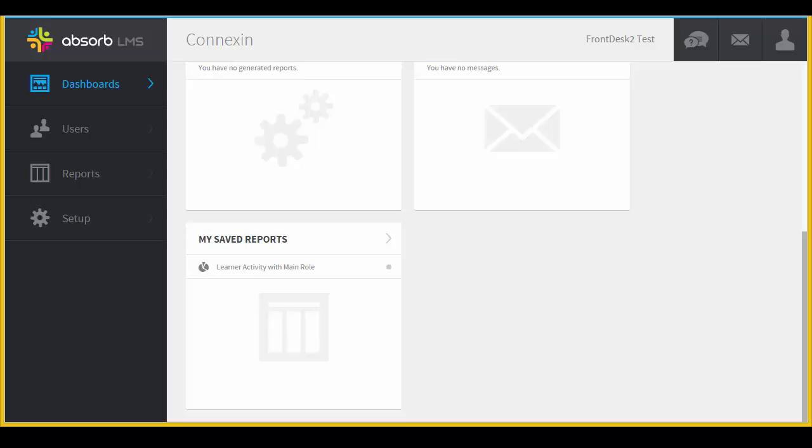And here, there will already be a saved layout for you, which is called Learner Activity with Main Role, which we will go over how you can easily add additional columns and information to the report, so that way you can see exactly what you are looking for.